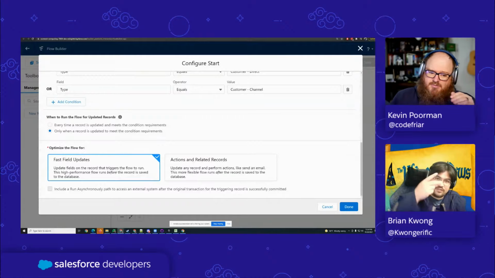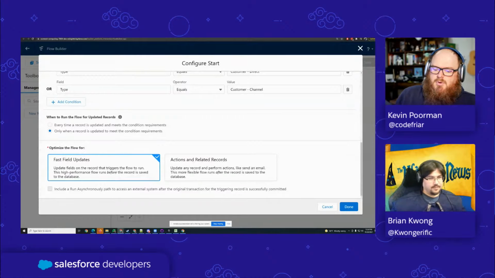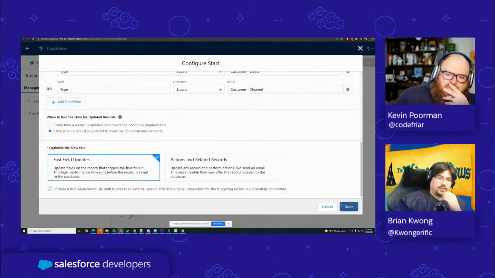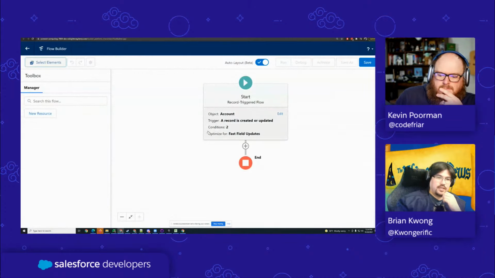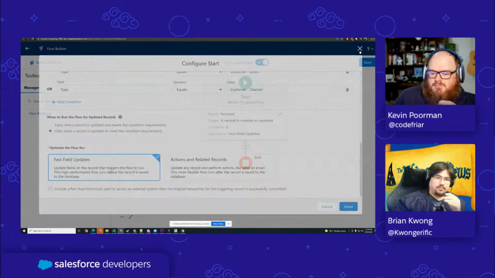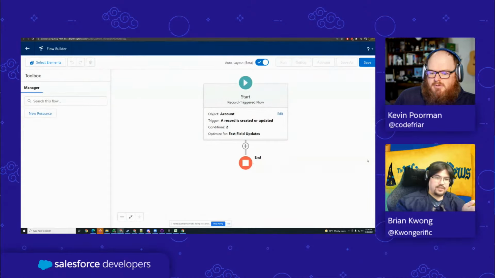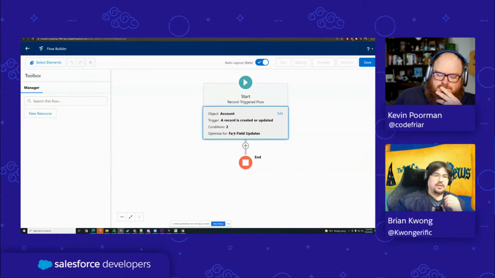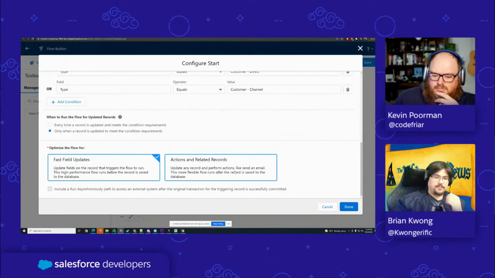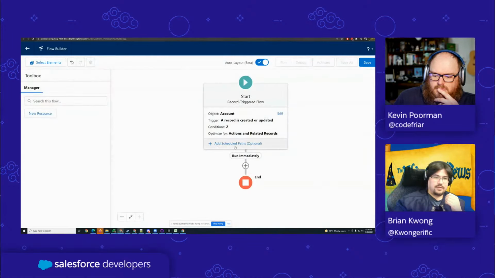And since this is something we can always flip if we make a mistake, okay, but because we have a field update and a time trigger, do we have to do actions and related records, or can we do the fast field update? Well, if we do the fast field update, I'll just hit done. You can see here that we just have this one path. We don't have a choice to do anything like a time-based path. So if I flip this to be actions and related records, now you can see we have this scheduled path option.